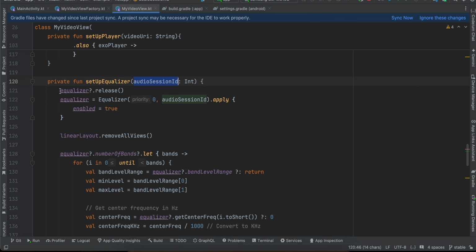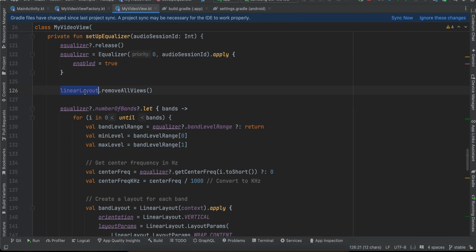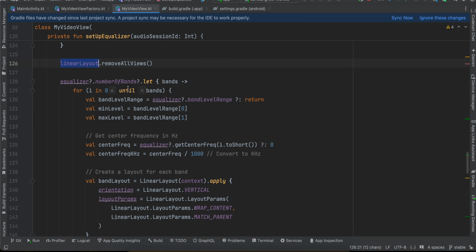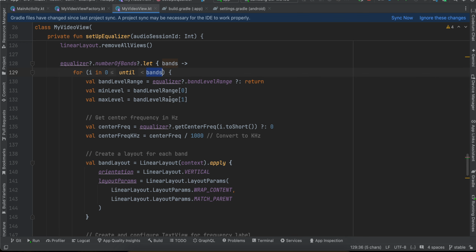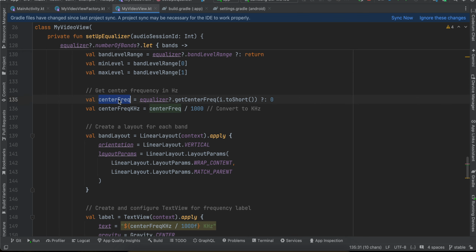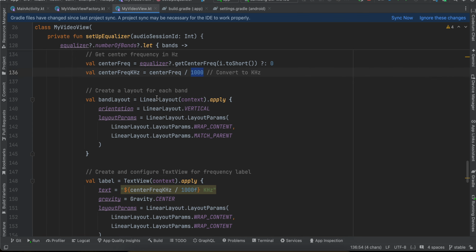So we are releasing our equalizer if it is already initialized, then creating a new one by passing the audio session ID. We are removing any views which are present inside our child linear layout. Then we loop over the bands, and we take a min and max level. Then we take the center frequency and divide it by 1000, so we get it in kilohertz. Then we just create a linear layout and apply the orientation.